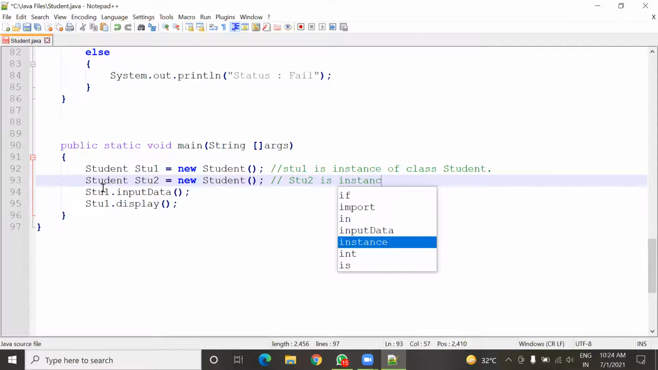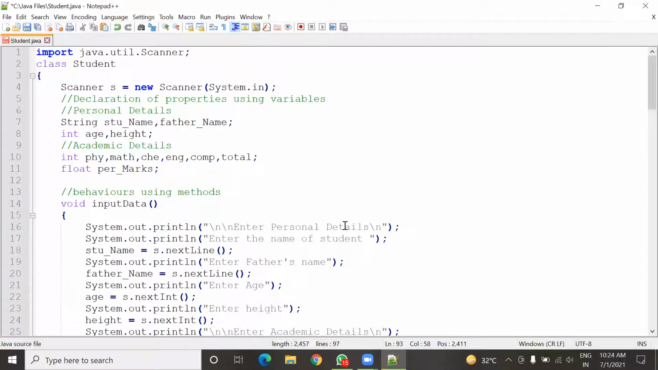Okay. So whenever you create an object of a class, that object is also known as an instance of the class. Okay. Now the next is instance variable. For this we have to move here.